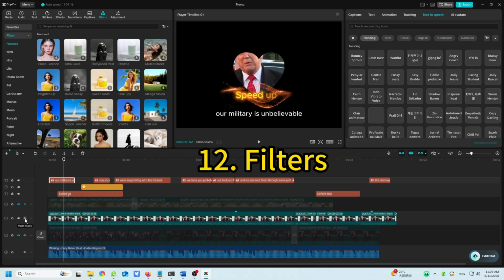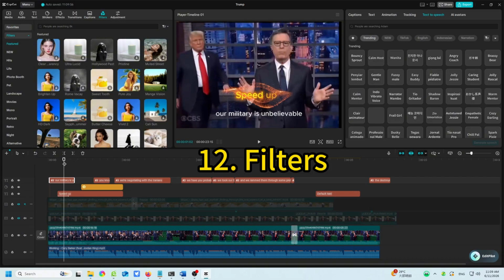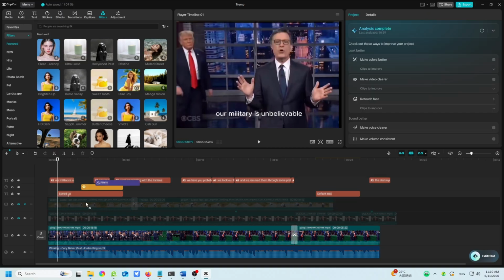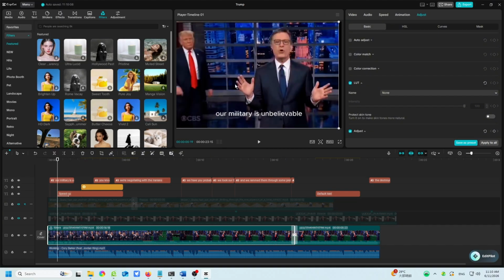Now let's talk about filters. Filters are often one of the first creative tools beginners experiment with. Why? Because they're easy. Select a clip, drag the filter onto the timeline, and preview the result.